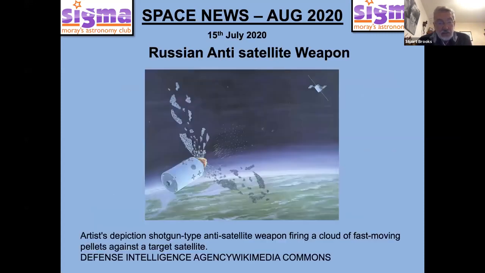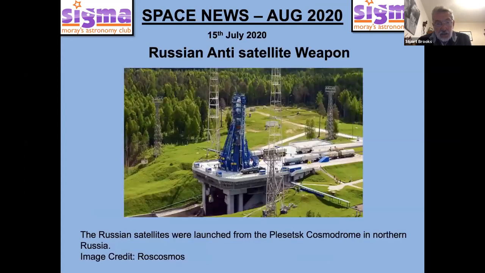And this is an artist's impression of a shotgun-type anti-satellite weapon. As you can see there, it's firing a cloud of fast-moving pellets. And this is the launch pad in Russia where the modules were actually launched from.